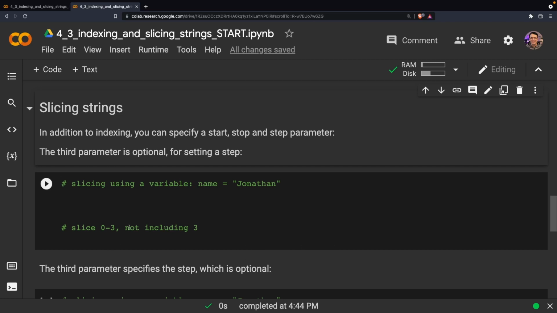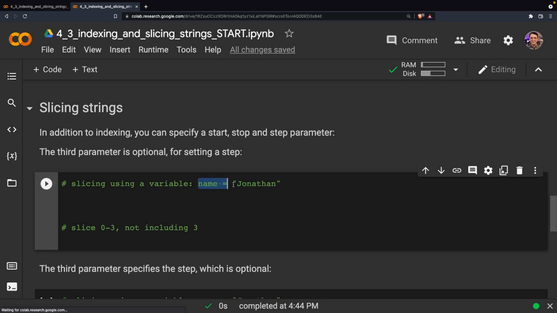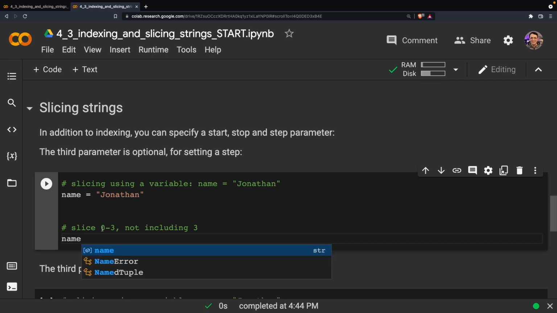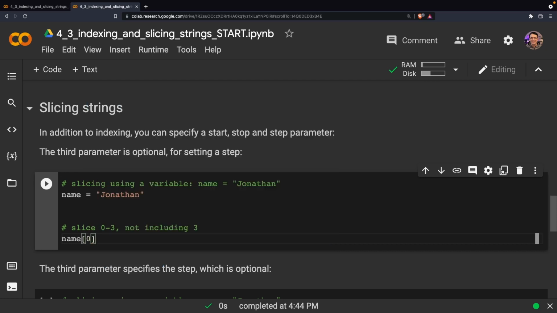Well, let's go ahead and slice. Let me just copy this. And we're going to slice name. And we want to slice from 0 to 3, not including 3. I'll explain what that means through this example. So I want to start at 0. And I want to slice up to 3, but not including 3. And that's what 3 does. 3 is non-inclusive. And let me explain how this works.